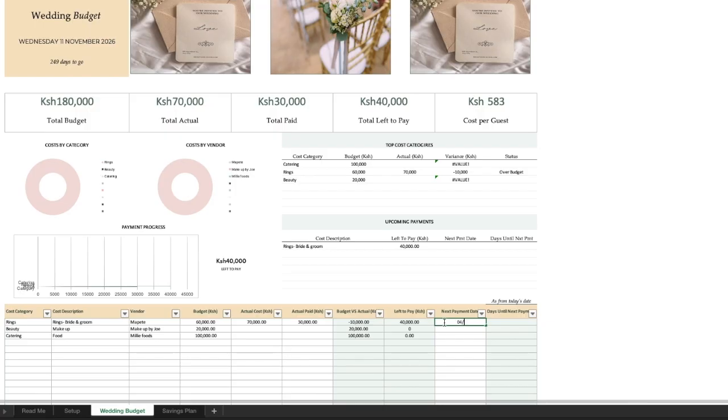Let's say for the next payment date, it's April the 4th, 2026. So what you'll see is that the days until next payment have automatically updated. One key thing to note is that you only populate the white cells, do not populate the green cells. Okay, so let's key in the bits for the beauty.